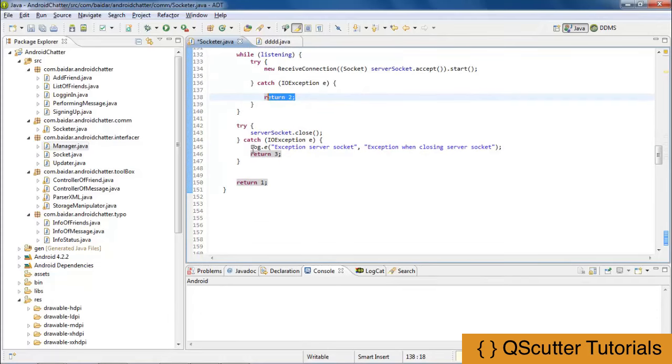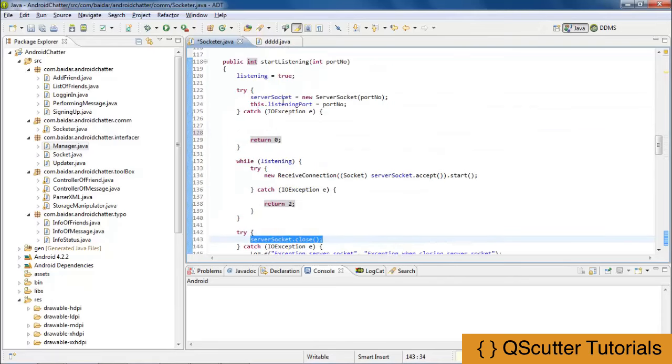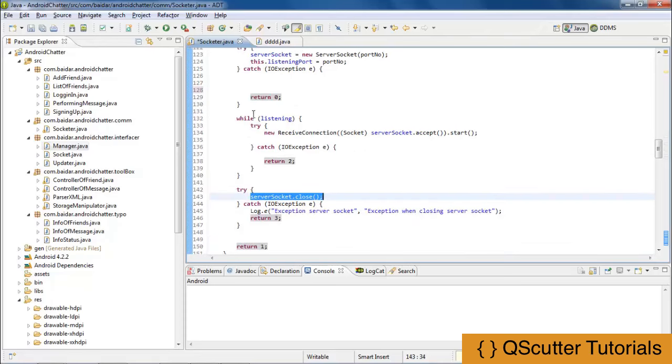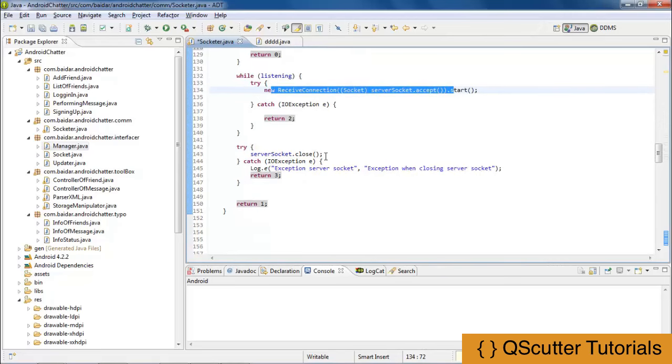And the next one is server socket dot close. After creating a connection to the port and listening to the port in this area, while listening we have accepted that server socket. Now you have to close it, because after every socket is opened you have to close it down too. So we are now closing the server socket after listening to it.